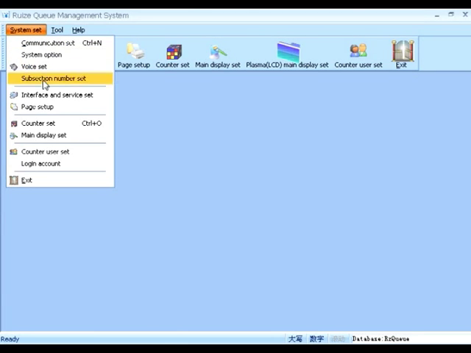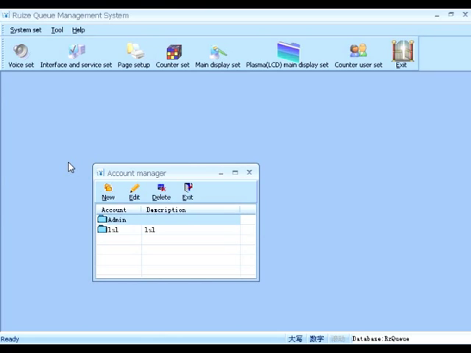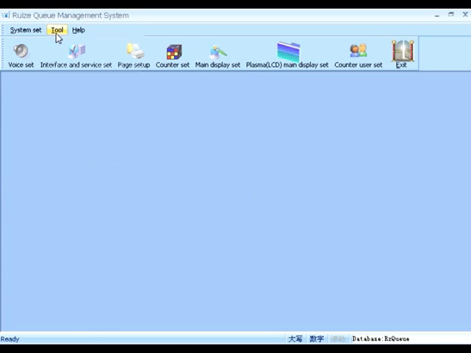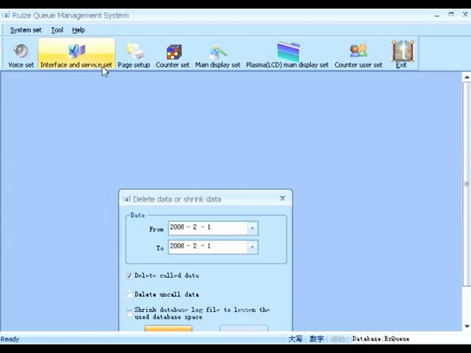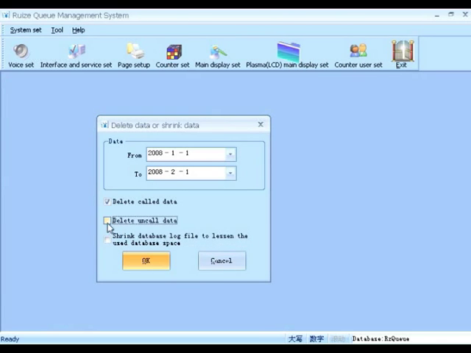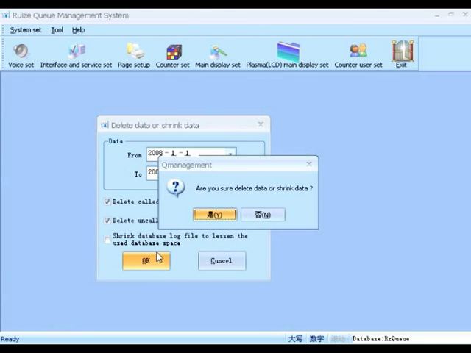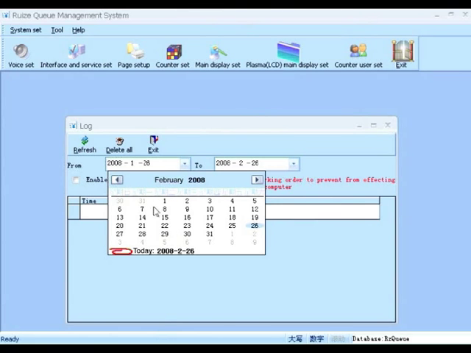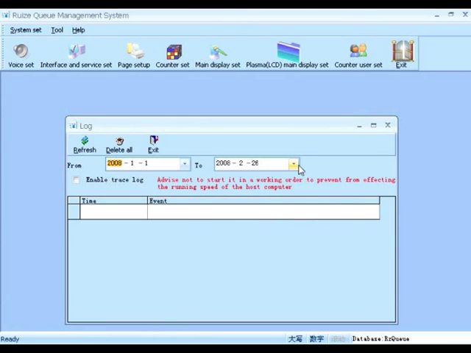Q Machine admin account setup. It means the account number logged in to the software Q setup v2.0. The system default account number is admin without password. Delete data. Delete the record history or unrecorded data. Log admin. When an abnormal condition occurs in the queuing machine, the system will save the abnormal event in one file. You can easily find the reason and cause through this function.